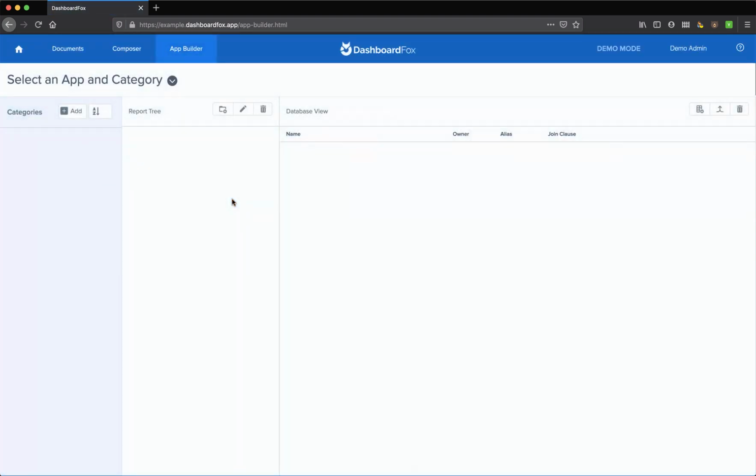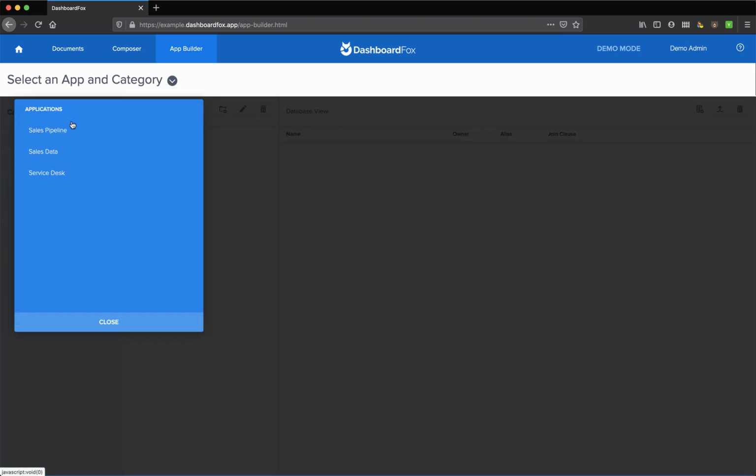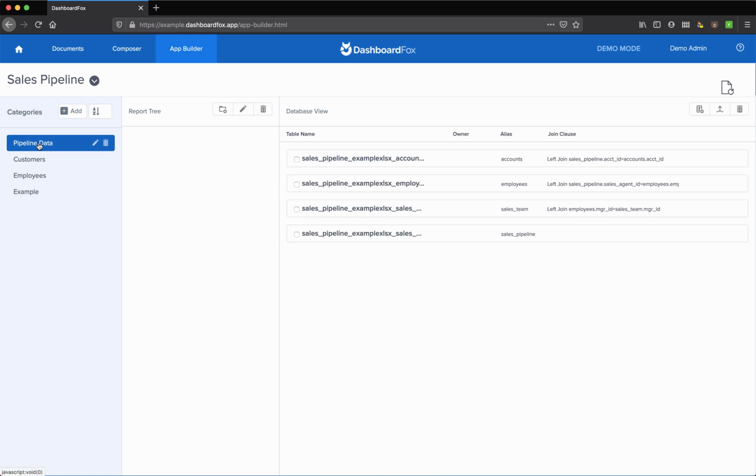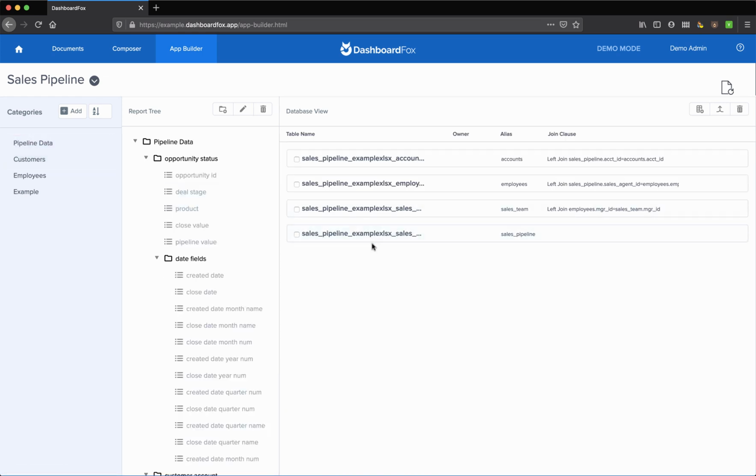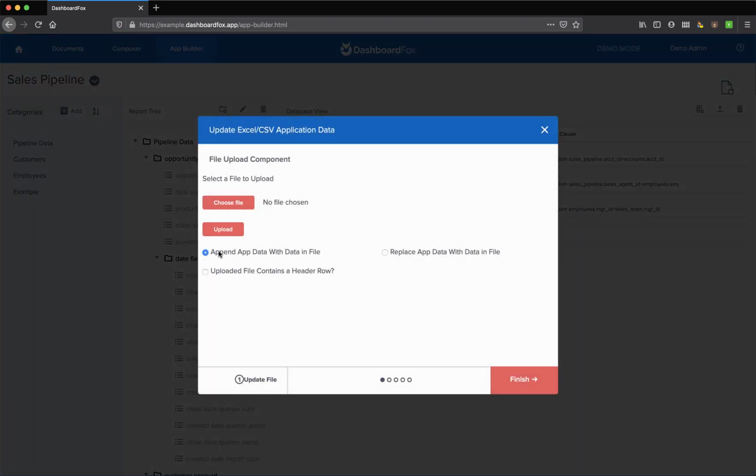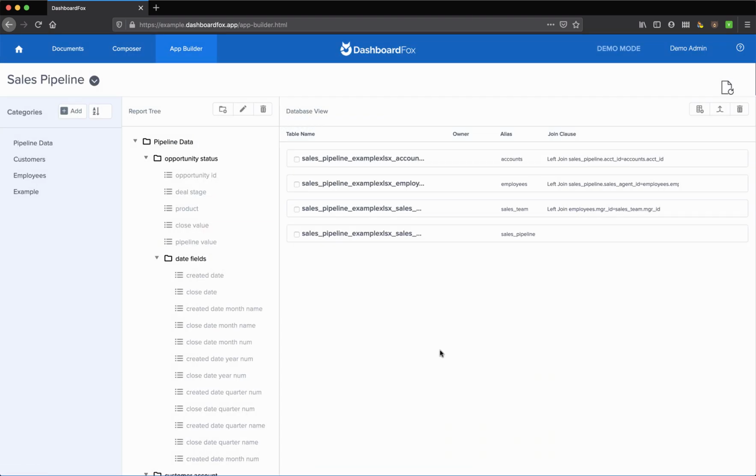Now, one more thing, and we cover a lot of this in the Getting Started guide, so you can definitely dive deeper into all these concepts. But if it is an Excel app, if you're not connecting it to a database, but you're importing an Excel spreadsheet, you also have the ability to refresh that data and append or replace the data with new data. So there's a lot of things you can do here as the app builder.